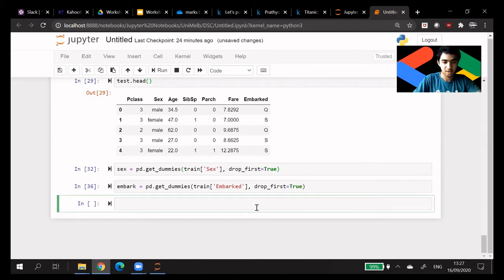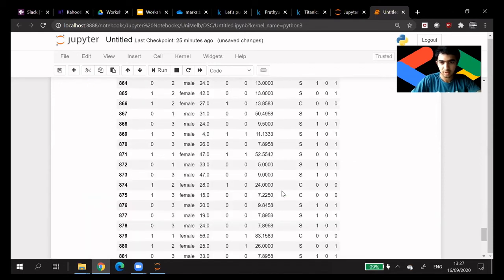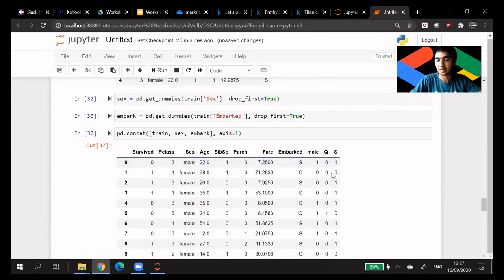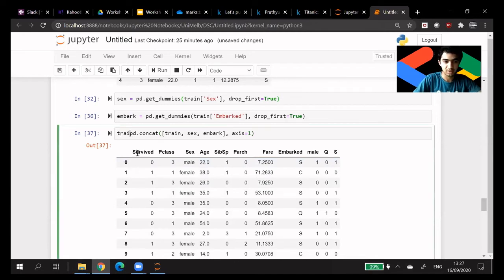All I have to do is pd.concat, train, sex, embarked, and of course axis equal to 1. It will return whatever I just got. So I have my male column, I have my Q and S columns from embarked, and there I go. I'm going to store this as my new train variable.